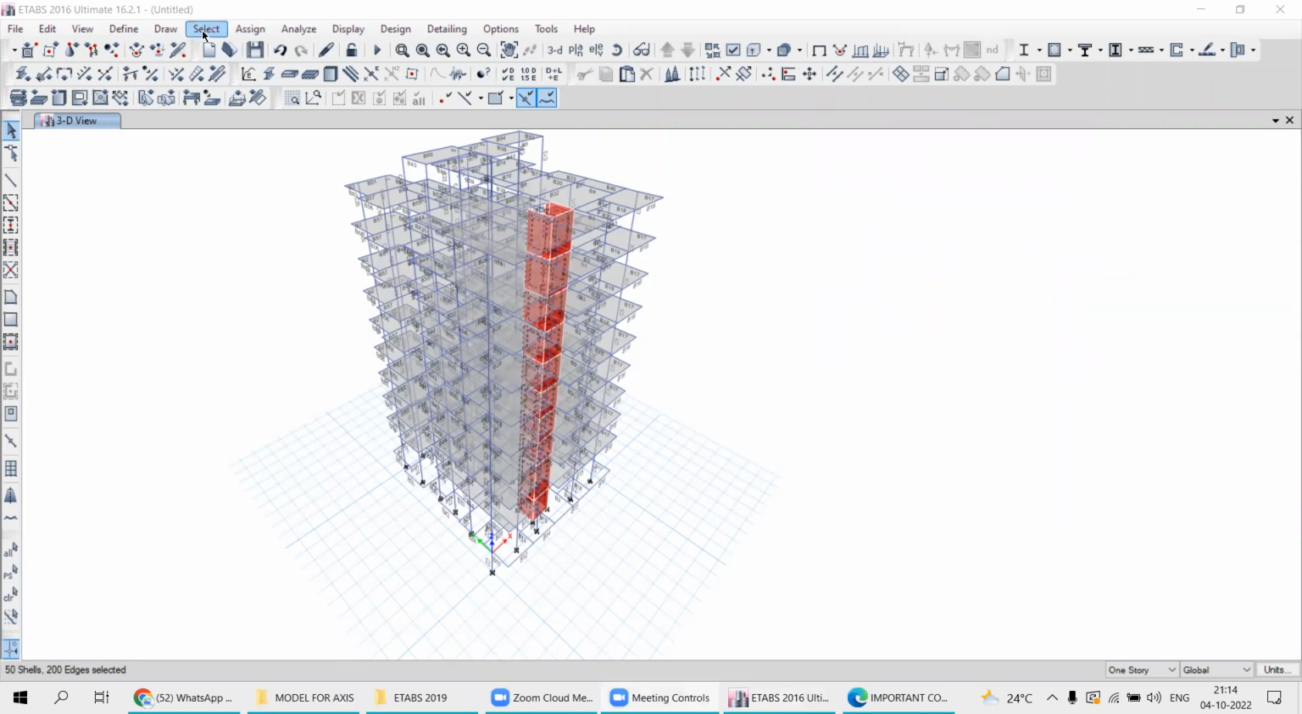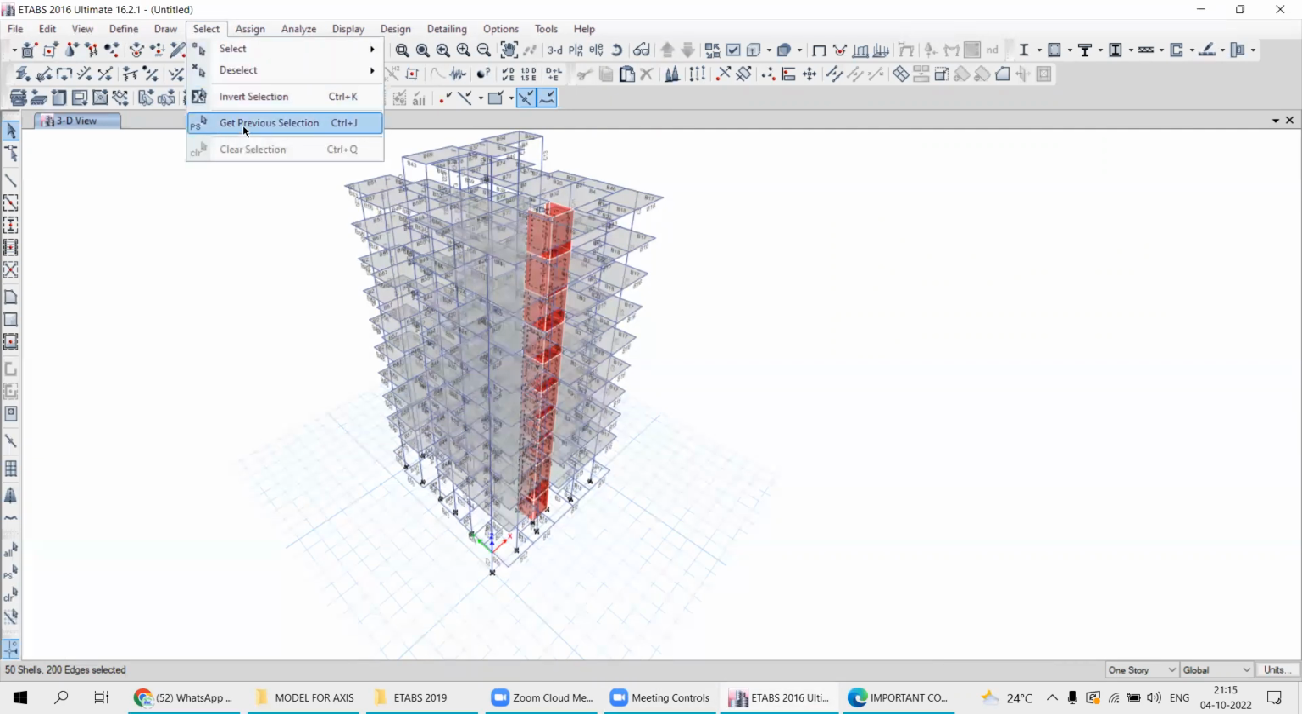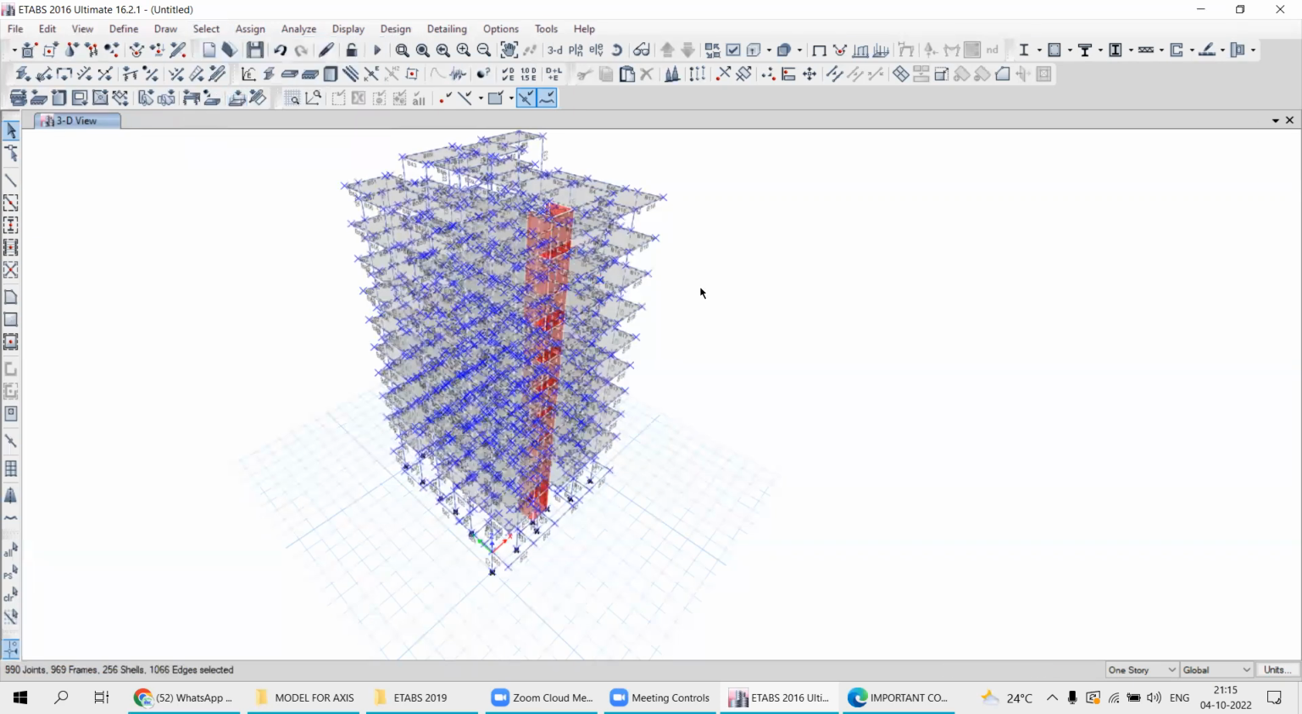Now, inward selection means what? Whatever the things in selection, if you use inward selection, that selected thing will be deselected and all the remaining things of your model will be in selection. Go to analyze, go to selector and click over inward selection. So here, the shear wall in selection will be deselected. All remaining things will be selected. Go to inward selection. Understood or not?